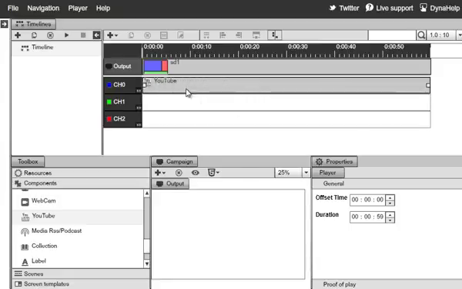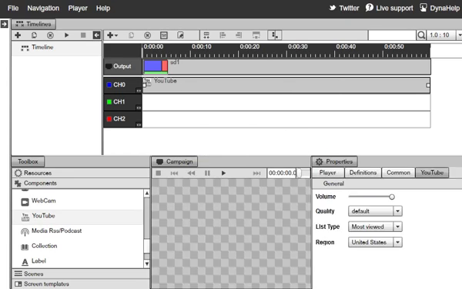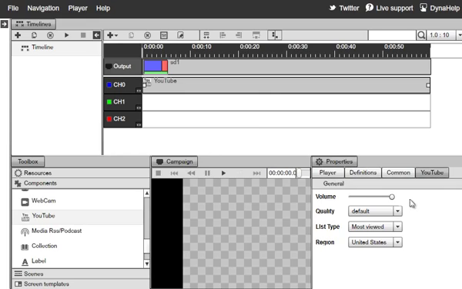Next, we'll go ahead and double click on the YouTube component, or again, like always, you can just select it, right click, and go edit item. So now that we've loaded the properties for the YouTube component, you can see that we have the YouTube tab just right over here to the right. And we have different options we can set. We can set the volume for that particular component, the YouTube component. We can set the quality of the video.